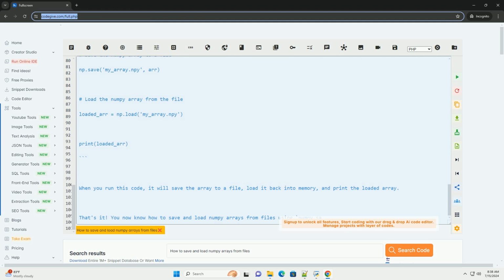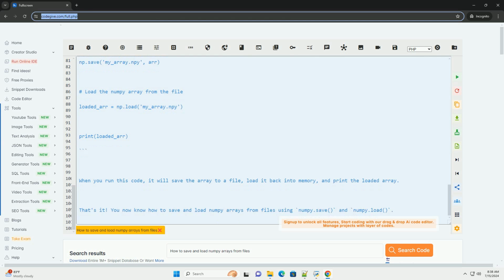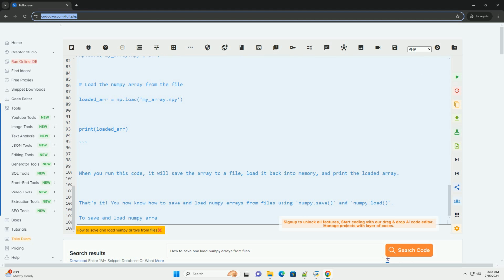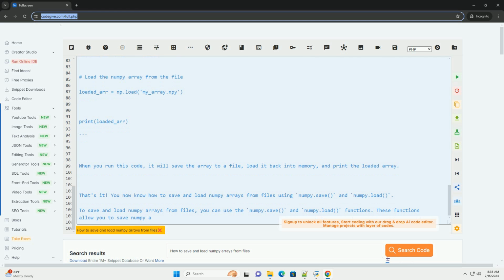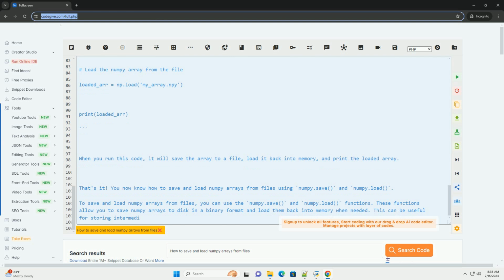2. Loading numpy arrays from file. To load a numpy array from a file, you can use the numpy.load function. This function takes the file name as an argument and returns the numpy array stored in that file. In this example, we load the numpy array stored in my_array.npy into a new numpy array loaded_arr and then print its contents.